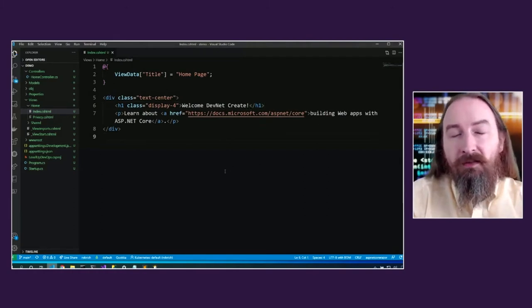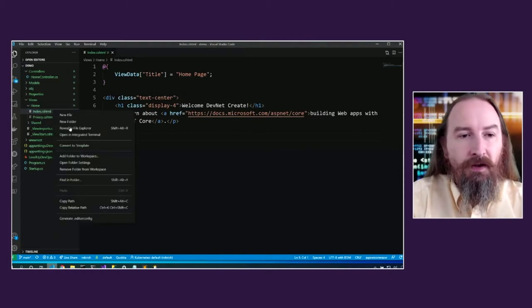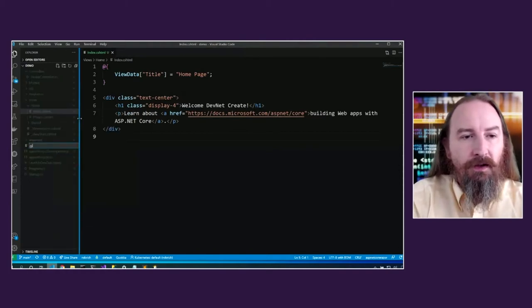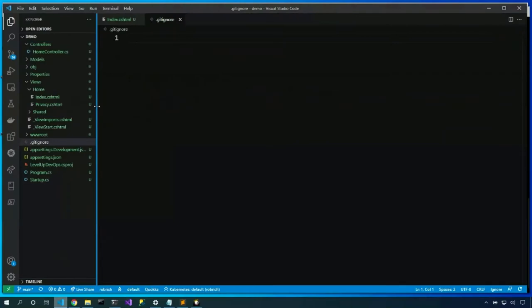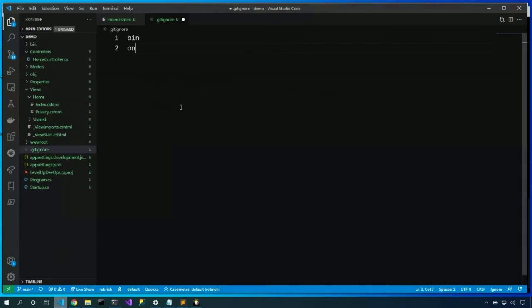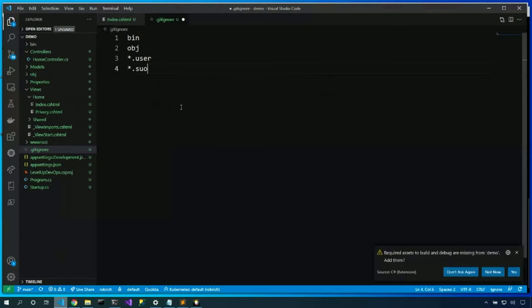Okay, we want to get this into Git. So let's create a new file, a .gitignore. Now this is all the content that we don't want in our Git repository. So all the built content like bin and obj, and all the user-specific content like *.user and *.suo and the .vs folder. Thanks, VS Code.